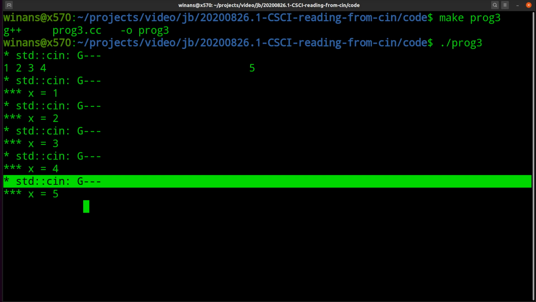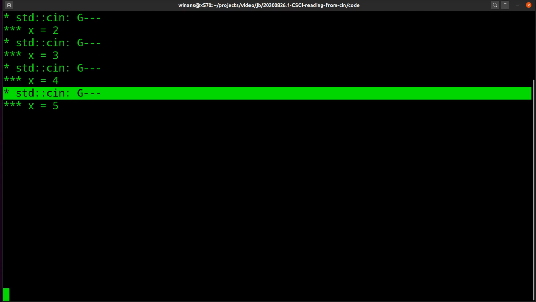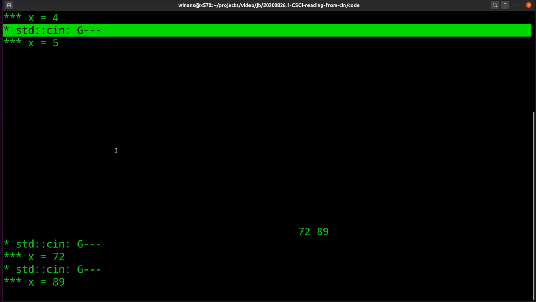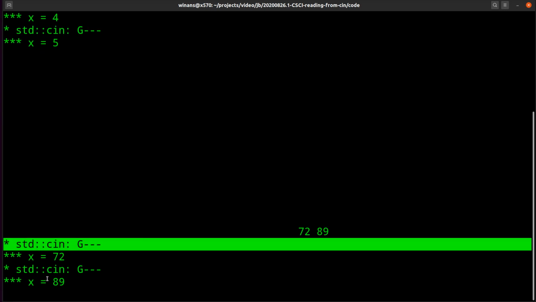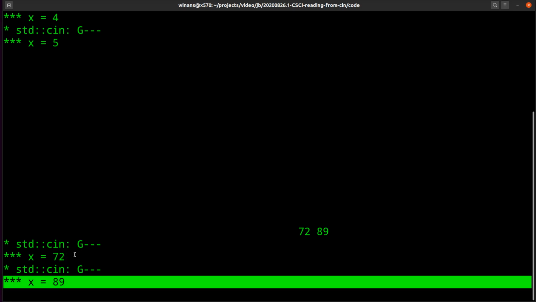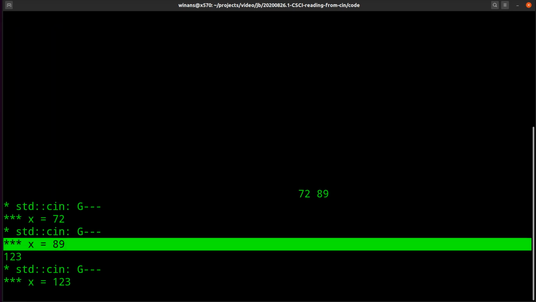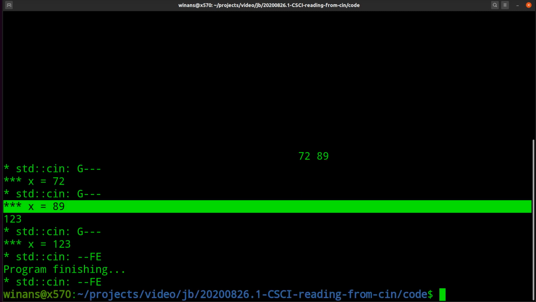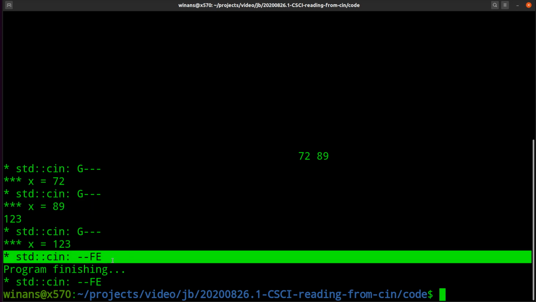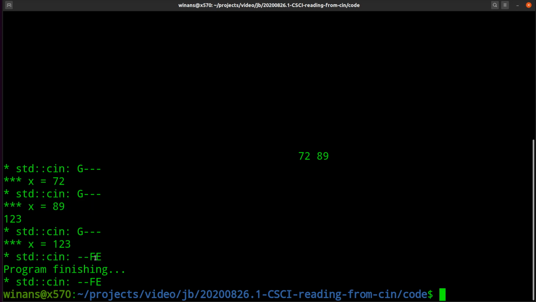Now, remember, we can put all the spaces we want between our numbers. I can hit return a bunch of times here. I can put spaces. I can put tabs, right? Put 72, 89, right? It just got a 72. Right there, it got the 89 down there. I can put a 123, whatever I want to do, okay? Now I'm going to hit Control-D to get end of file. Now, when I hit Control-D, it printed the status after trying to read, and now I'm in fail mode and EOF at the same time.